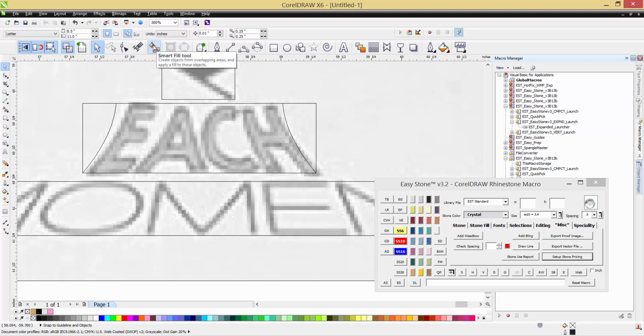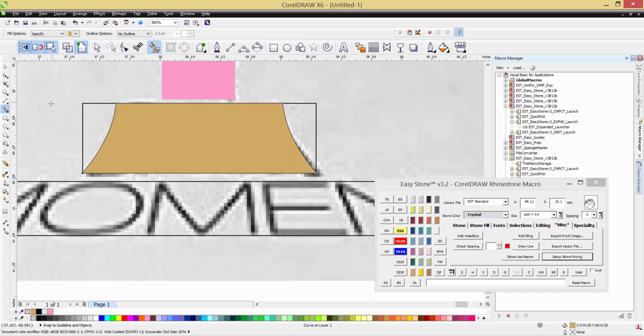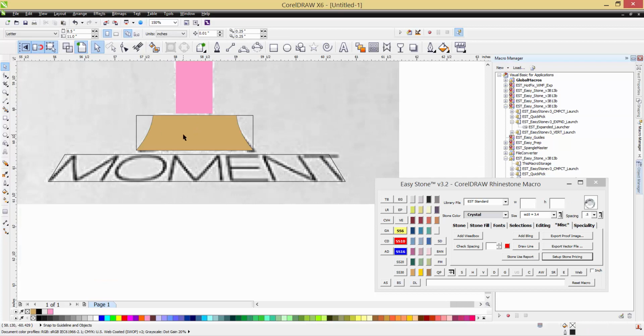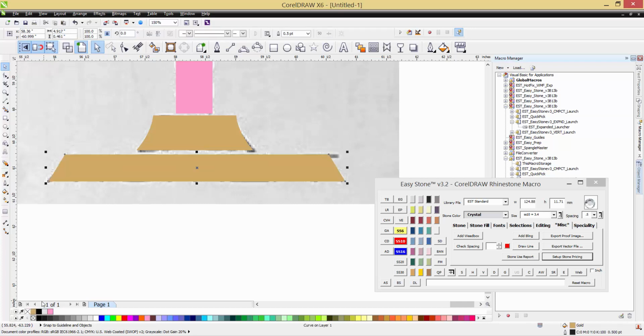So sometimes what I'll do is I'll use my Smart Fill tool and we can just click on that shape. Now you can't see it here in wireframe mode, but if we go back to enhanced mode, you see what it did there? It actually filled that shape with our color. So now we can delete that outside square, and we're left with a shape that we need.